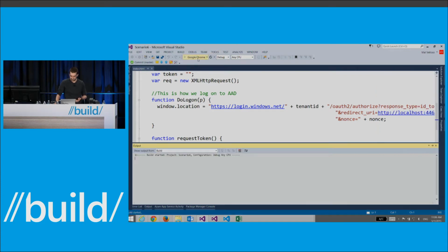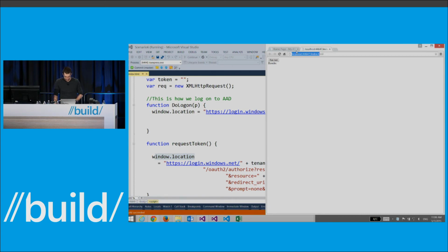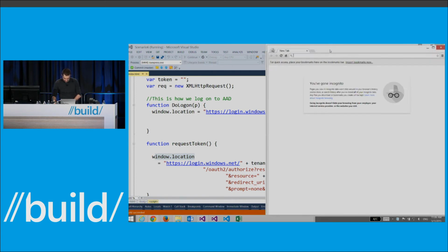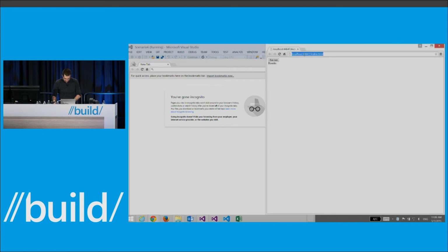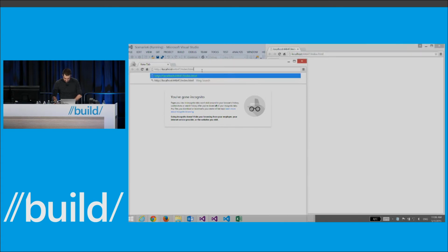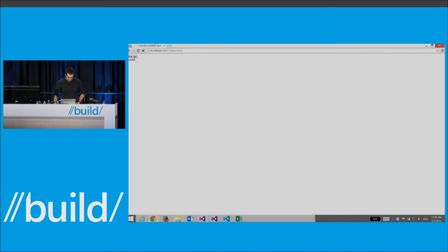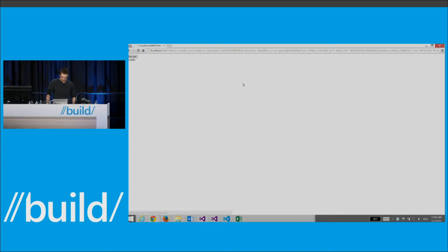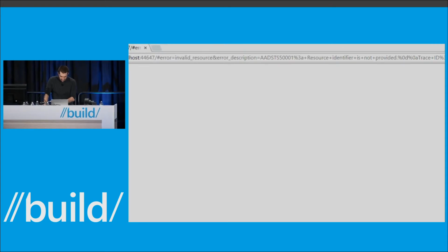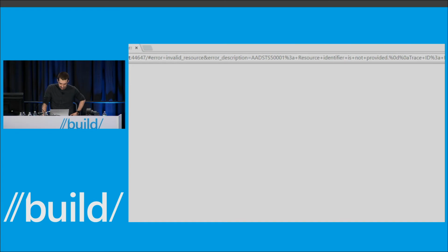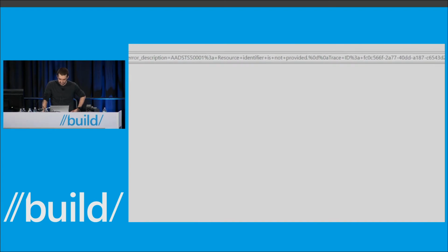I will run this, and let me put that in private mode so I don't mess with my cookies. I'll try to run this code. It will send my browser to do the logon. And I got an error. Look at that: invalid resource. Resource identifier is not provided.